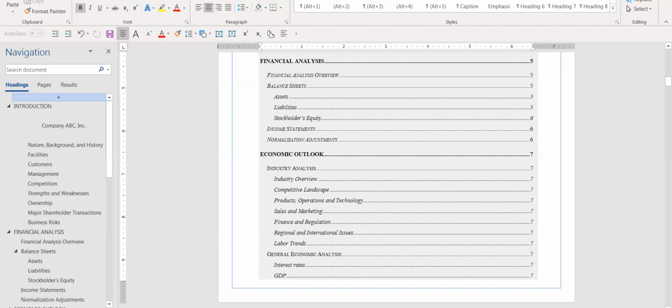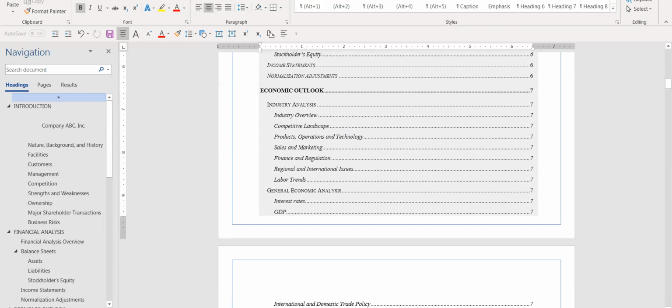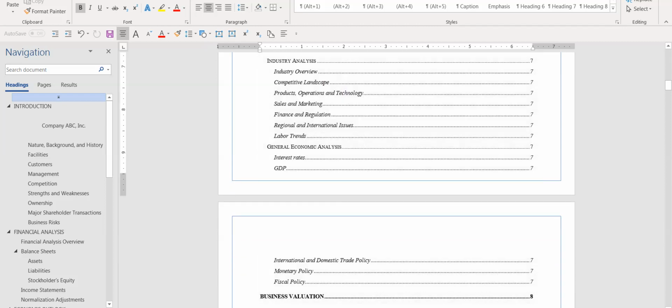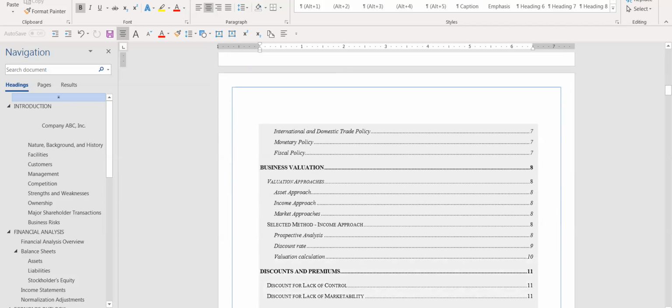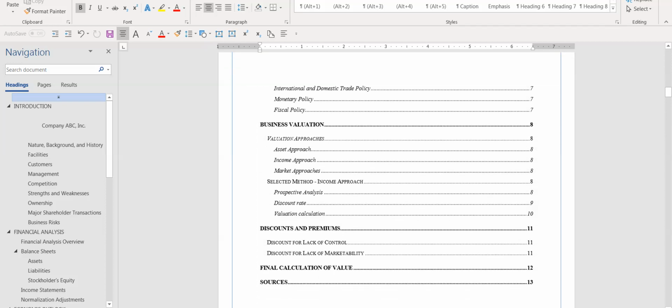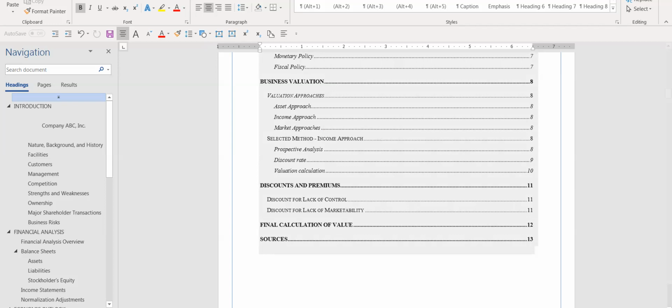Then, as we talked about in prior milestones, prior weeks, you cover your industry analysis, which gives a summary of your particular industry. You'll talk about the general economy, GDP, macroeconomics. And then you'll go into the business valuation piece of it, where we talk about each of the three approaches. Again, we're only going to do the income approach during this class, so we'll calculate the prospective analysis.